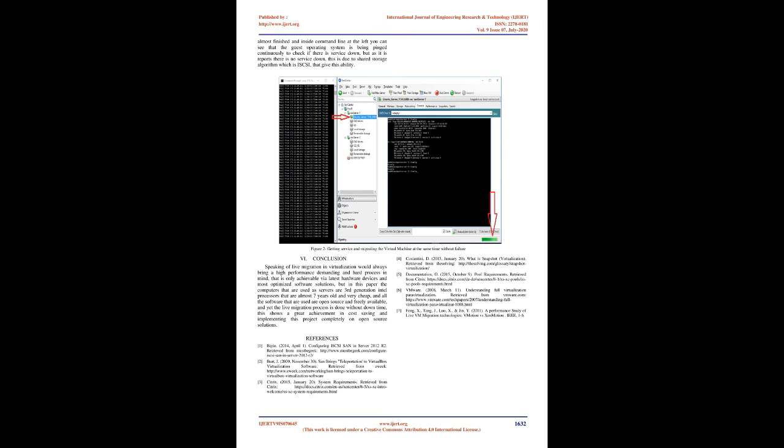iSCSI can be configured on any operating system, but what is used here is an Ubuntu operating system installed on a VMware virtual machine manager. After configuring the iSCSI server, add the server also inside the pool and install the guest operating systems on this.